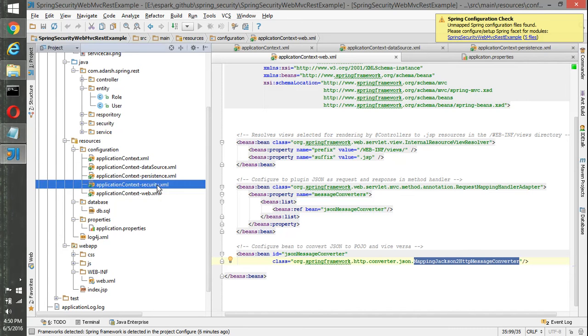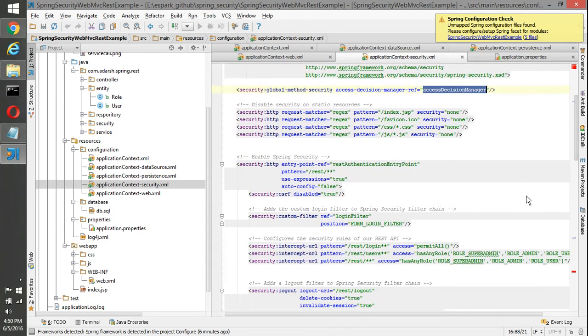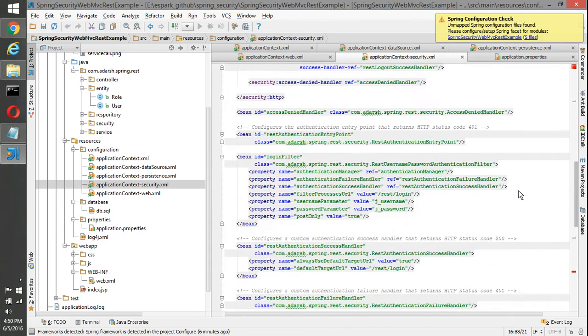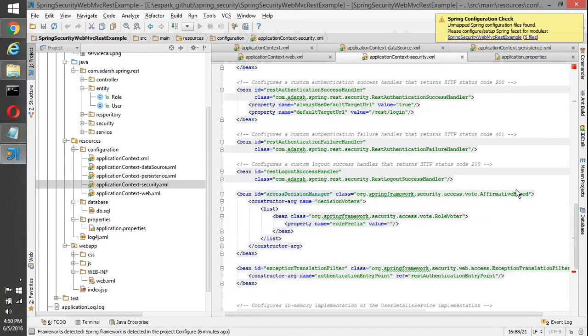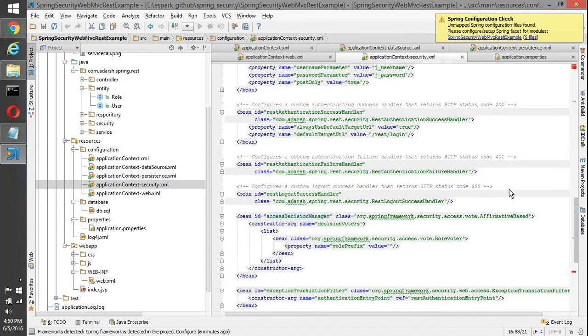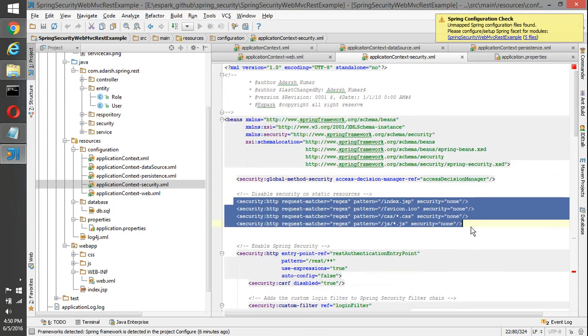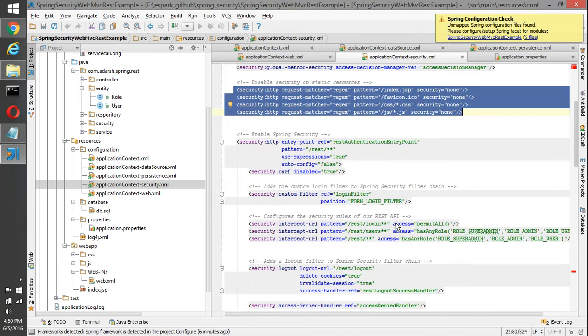So in the security.xml, what we have done is we have enabled the global method security, where we have an access decision manager configuration. Basically that is just so that the role should not be prefixed with something. I'll come to that at a later point of time. And these are the URL configurations which should not be intercepted as a part of Spring Security. So index.jsp, favicon, CSS, and JS should not be intercepted.